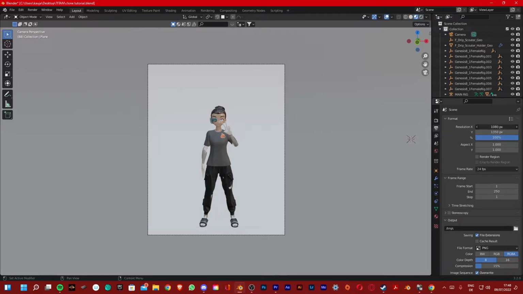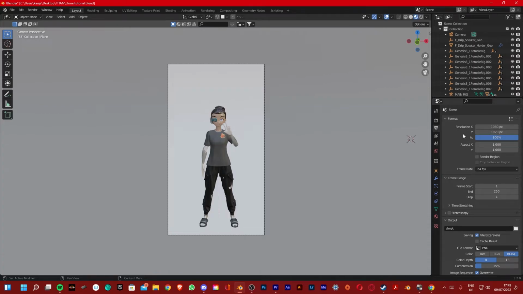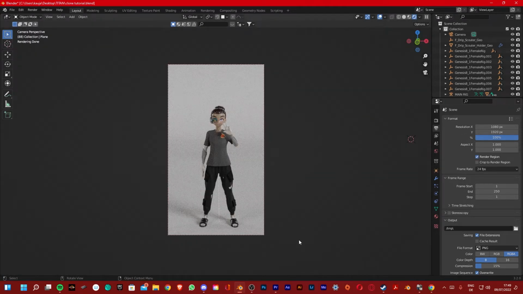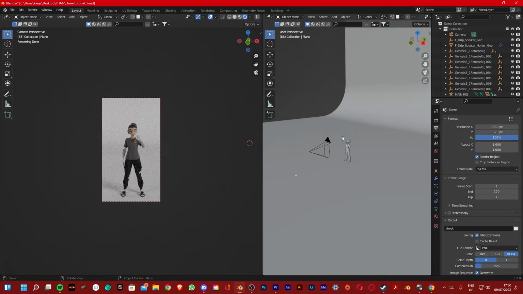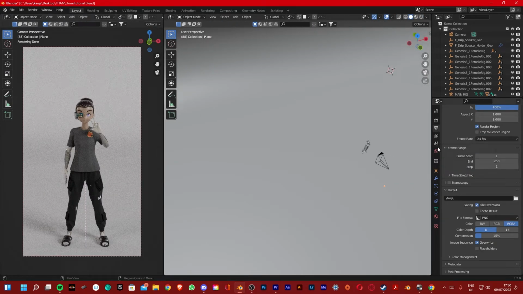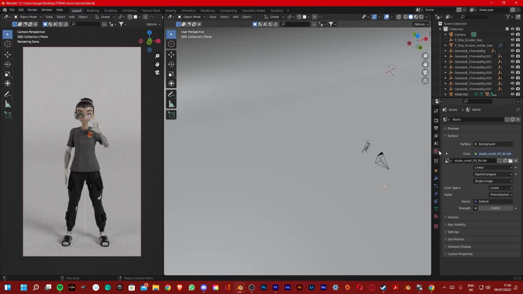Here you can change the resolution of the camera. For example, we could go 1080 by 1920. Okay, if we go back to the render mode, we can check this render region. Now it only renders inside the camera view. This makes your PC run smoother. By the way, you could pull this up and have your viewport right here and still have your camera view at the left.